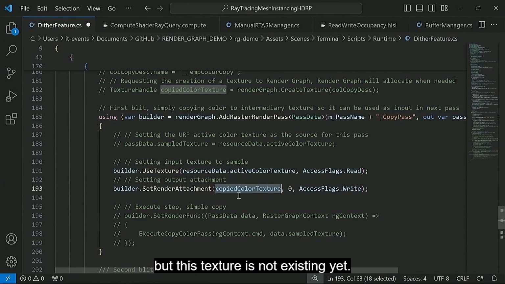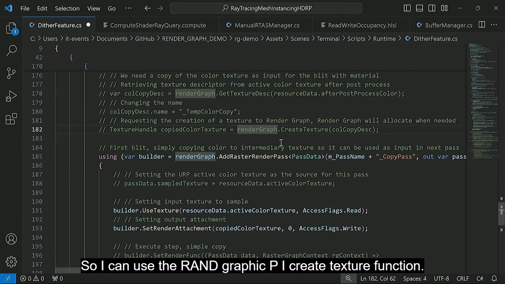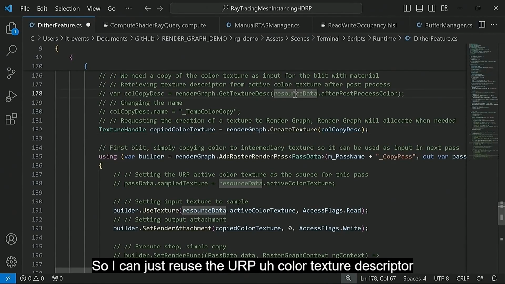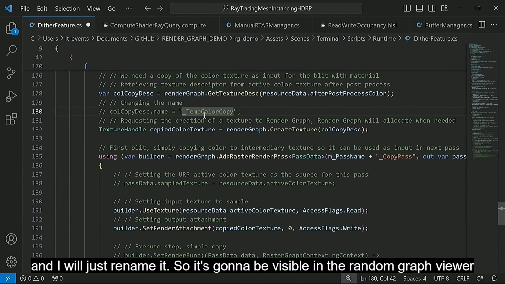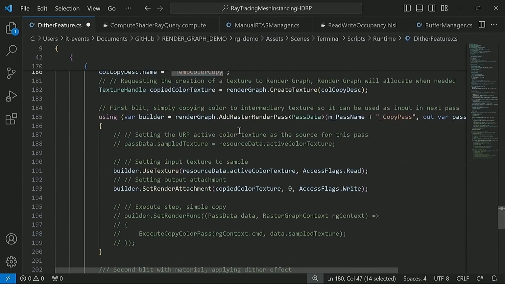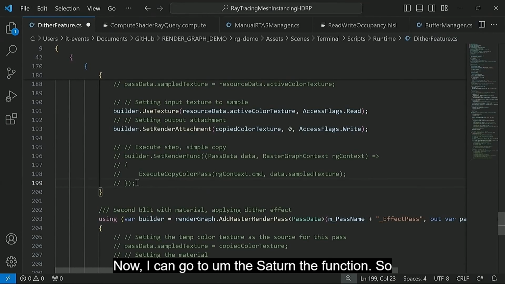But this texture does not exist yet. So I need to go back here and create this texture. I can use the render graph API CreateTexture function. It's going to take as input a texture descriptor. So I can just reuse the URP color texture descriptor and copy it, and I will just rename it so it's going to be visible in the render graph viewer that we're actually using this temporary color texture. Okay. Now I can go to the SetRenderFunc.